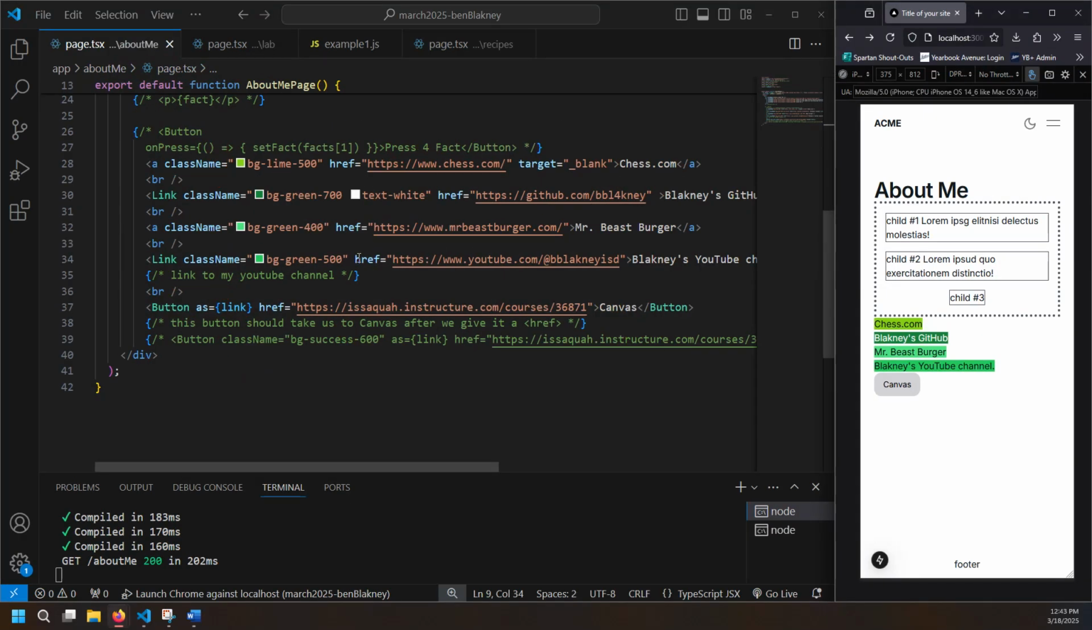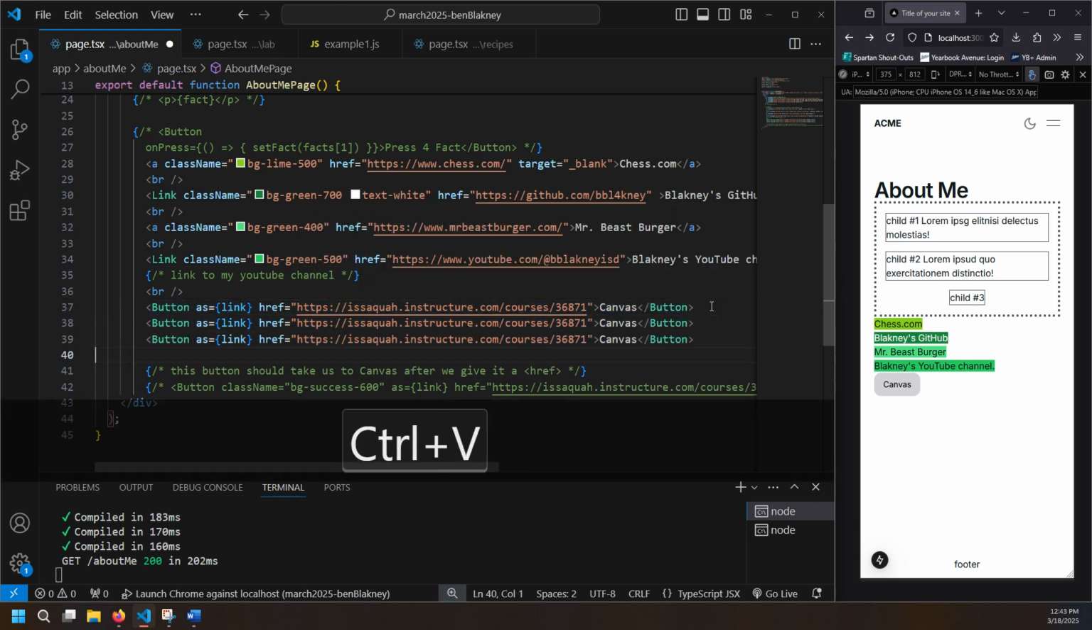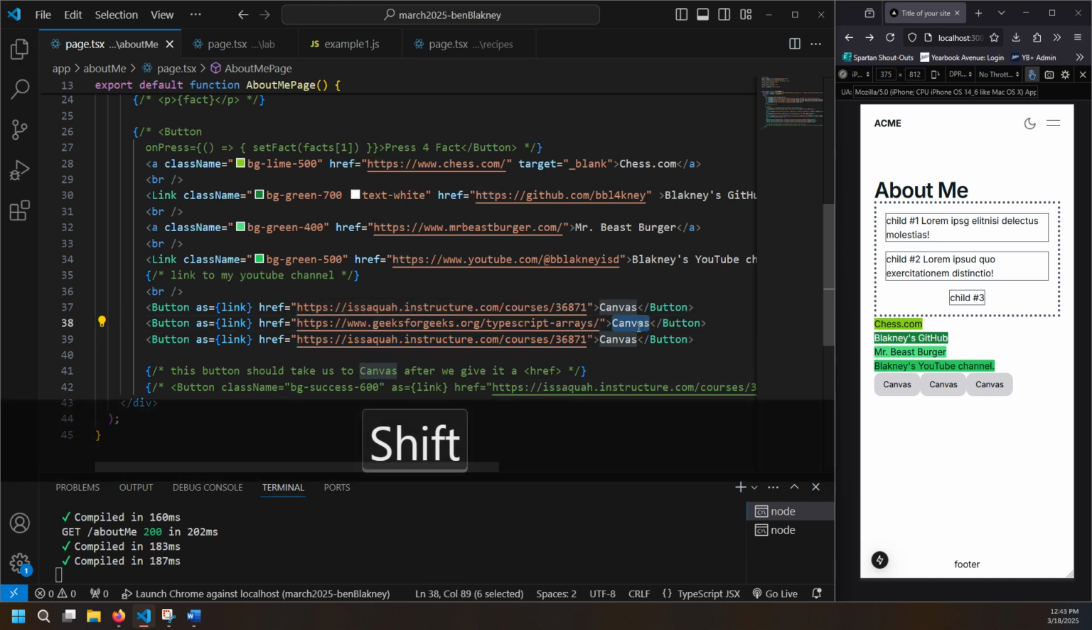I know it's a lot of steps. But the best part is, if I wanted more buttons, I can just click on that, Control C. Let's do 2 more, Control S. And let's add 2 more links. Let's do this one to TypeScript arrays that you don't really have to know about right now, Control S. We'll call this content arrays.